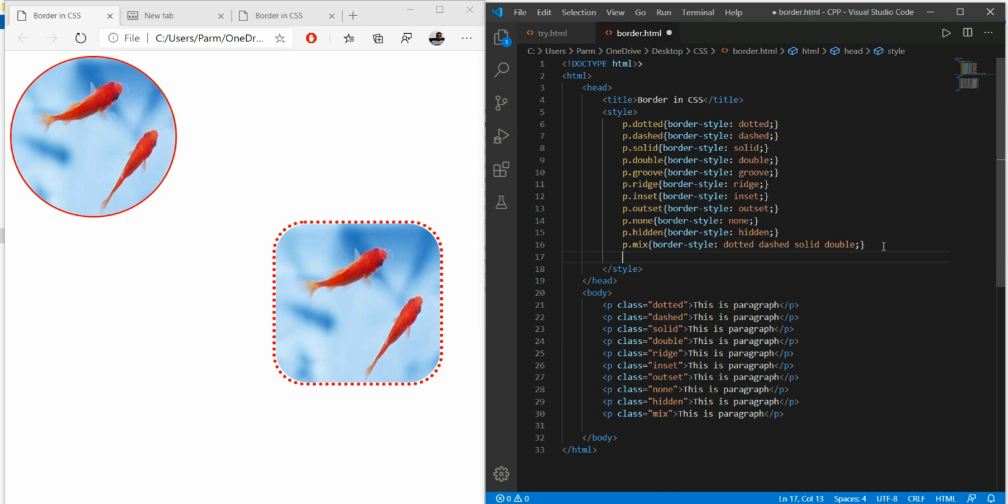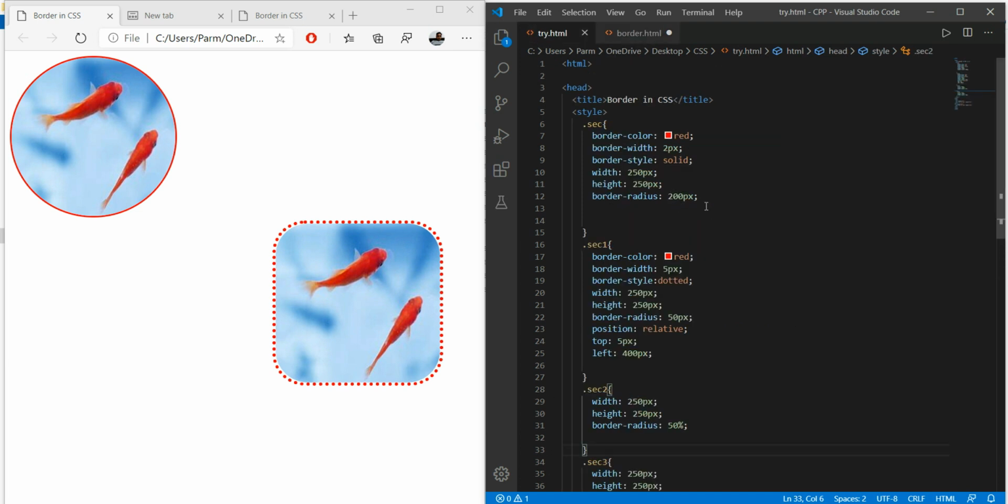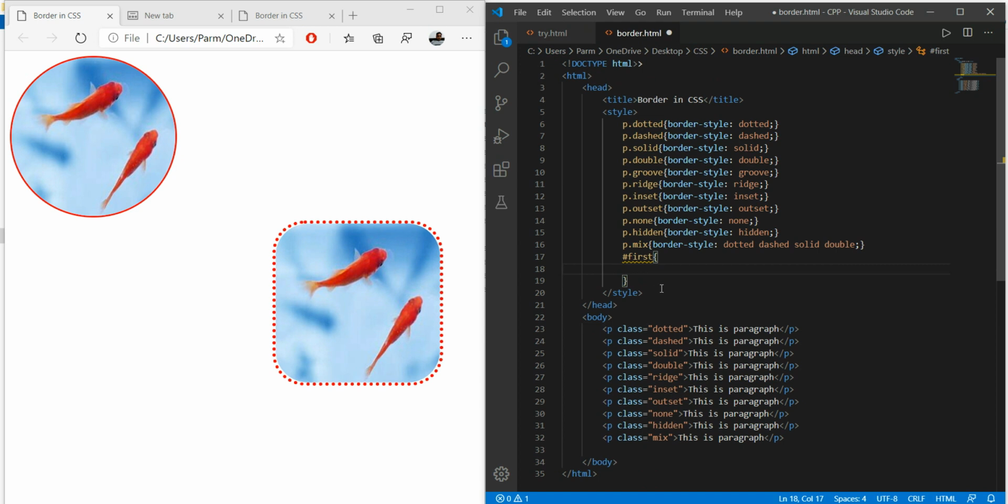Say we write some id. I'm just giving the name to the id as first. So id always starts with the first. So here we go with that. Okay, so this time I just simply have used this. I'm going to copy it and I'm just pasting it over here.